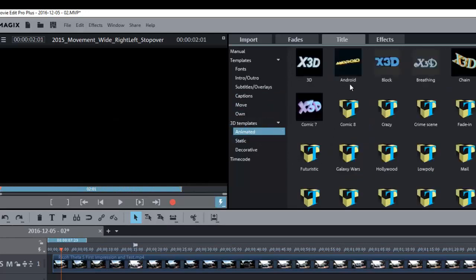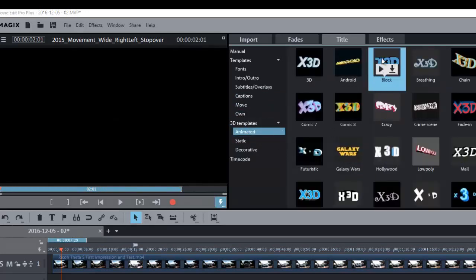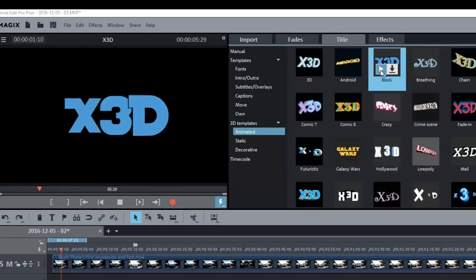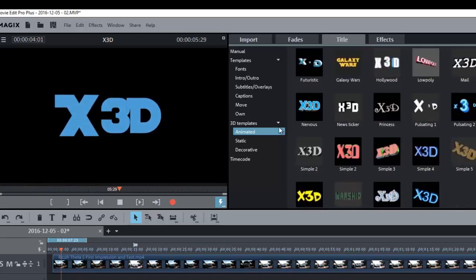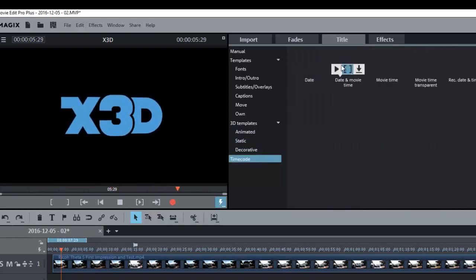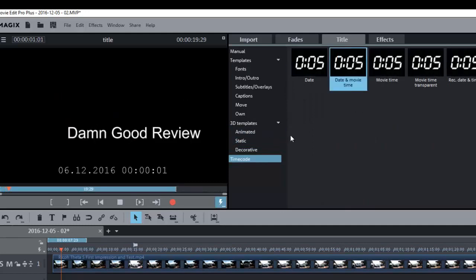Then we have 3D templates as well. We want to see something here. Let's let that load up. Again, really, really cool stuff. Easy to use. And then we have time code. So if you want to do any work and you need to stamp the time on it, you can do that. Grab that right here.